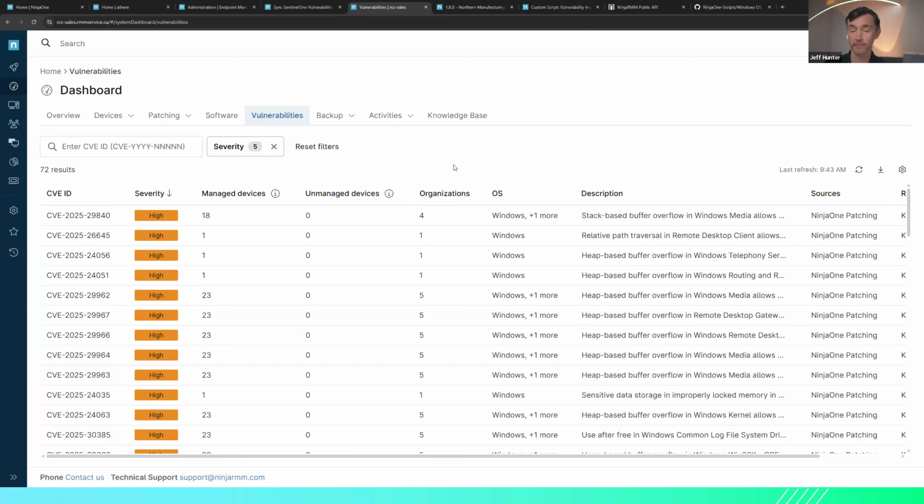In terms of the return on investment there, I don't think I really have any hard numbers on what that would be.